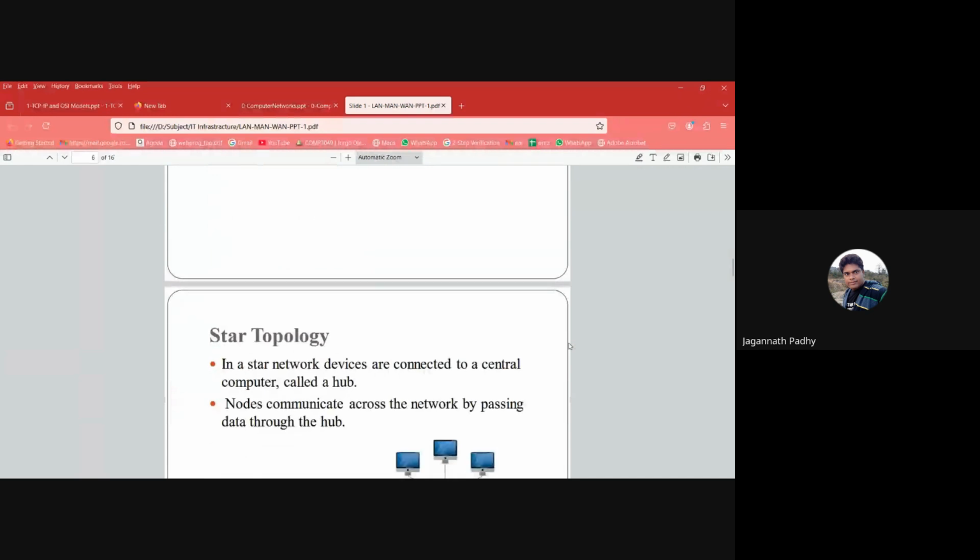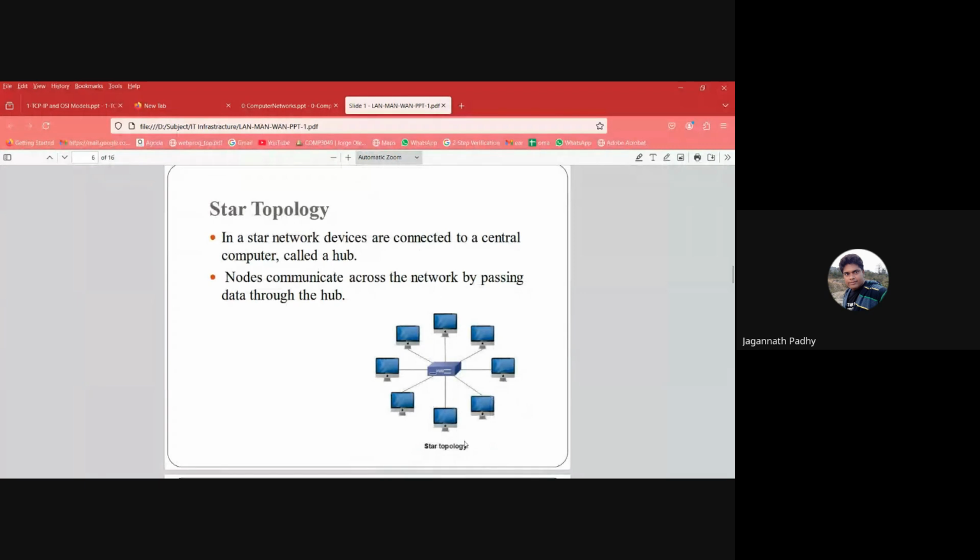So here, star topology. Star topology means, you see that picture. Here one server is there and all computers, all clients. Okay, this is your client, or nodes we can say. All nodes are connected. This one is your hub. All nodes are connected by a hub. That means in a star network, devices are connected to a central computer which is called a hub. So this is your hub, and nodes communicate across the network by passing data through the hub. So this is your star topology.